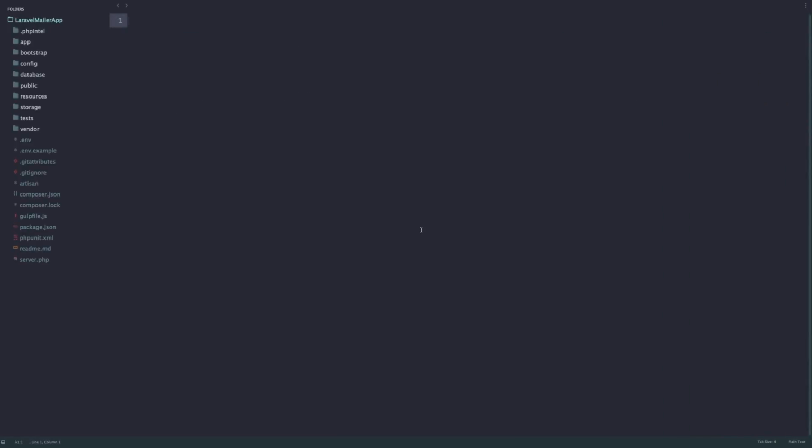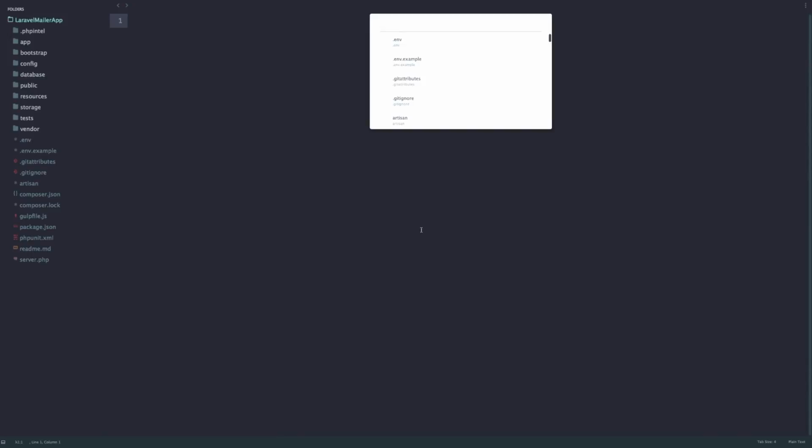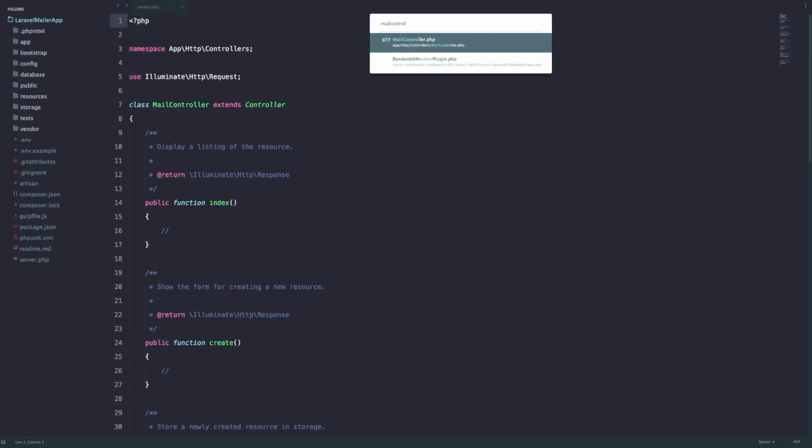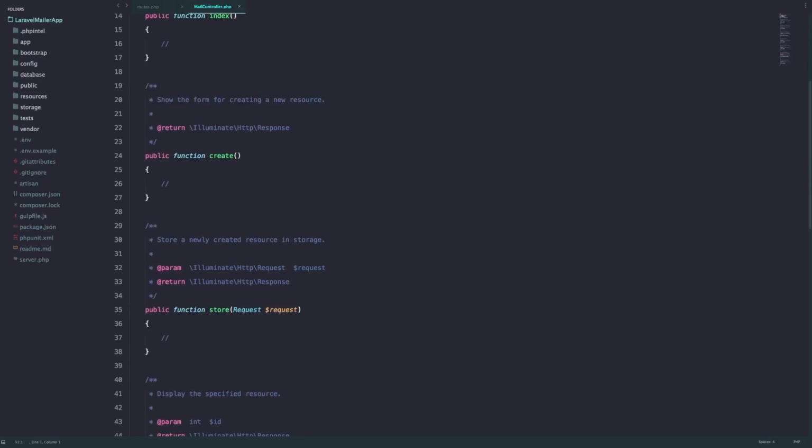One of the things we did last time was we created... let's take a look at the routes file. We register our resourceful controller, which is MailController, and we registered it for a key, mail. Now if we open this controller, we've got a bunch of methods here which we're going to start working on.